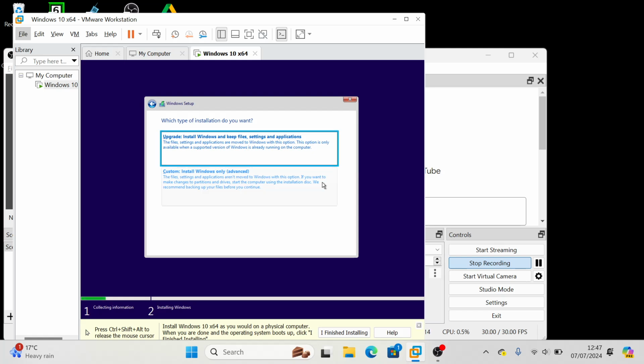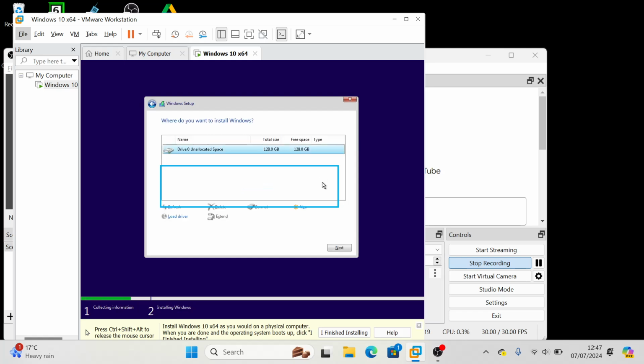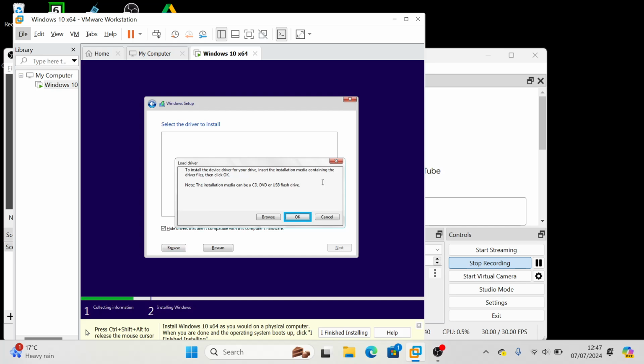So I will do custom install. Refresh. List view control. Let's see what drives we have. Drive 0, unallocated. Load driver.